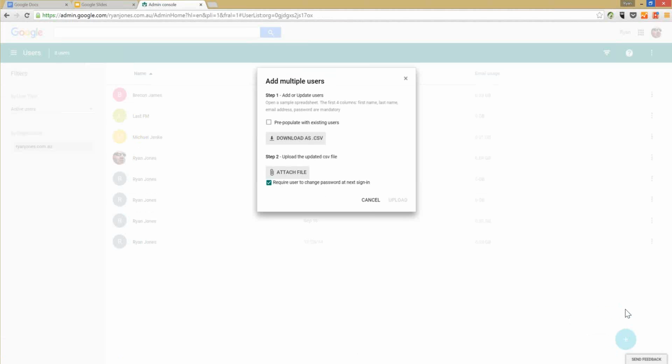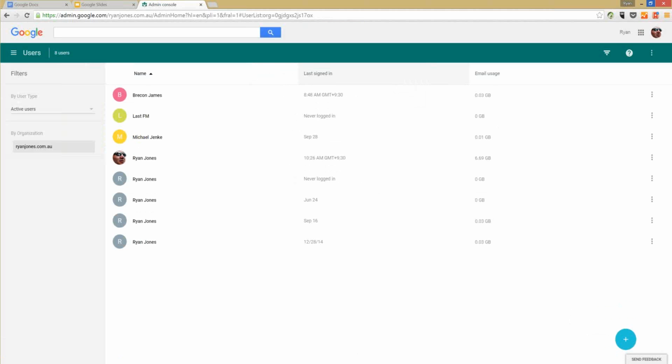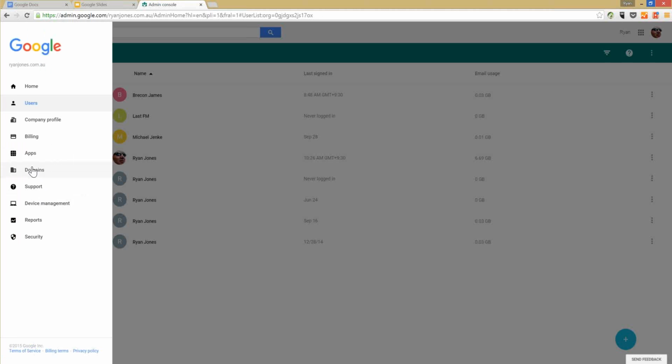First name, last name, email address, and password. That can be quite easy when you're getting set up in the first place, depending on where you're coming from. Usually you would do that as part of a migration, but you have flexibility here. You can have multiple domains. You won't need to worry about your billing. You also get reports over how people are actually using the tool. So you have quite a lot of flexibility here.